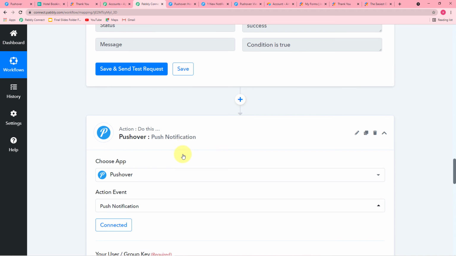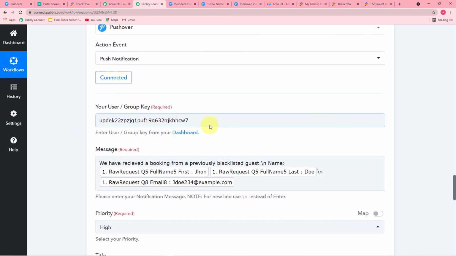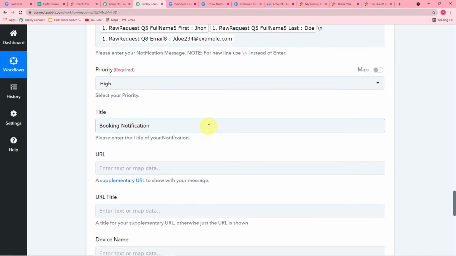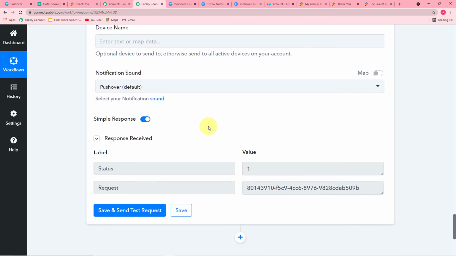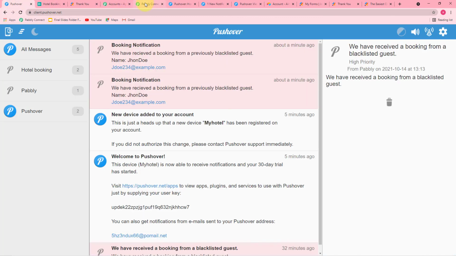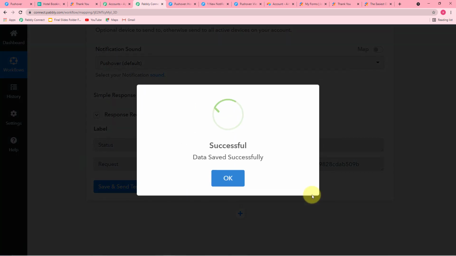After this, we connected Pushover and filled the required details to send the notification to our staff so that they can act accordingly. And we have seen that the connection is working fine. We have received a notification here. Alright, so just click on save now.